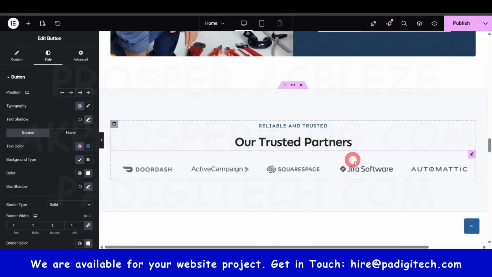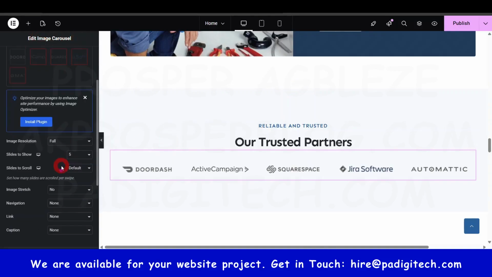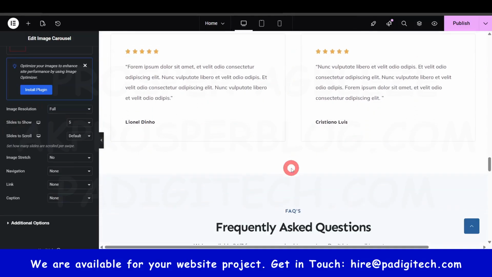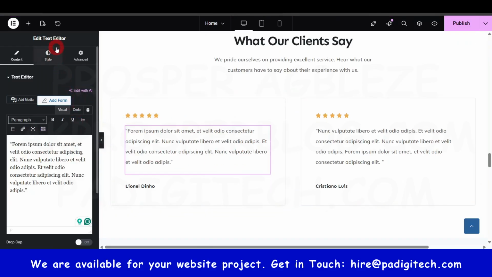So those are the options, a lot of them are available to you. For example, this is trusted partner. Once you click here, this uses an image carousel. Under image carousel, you can set how many slides to show. 1, 2, 3, 4, 5. That's why it's showing 5. Okay, if you want it to scroll, slide to scroll, slide to show, all of these customization options are available to you. This is a testimonial section that was created using text editor.